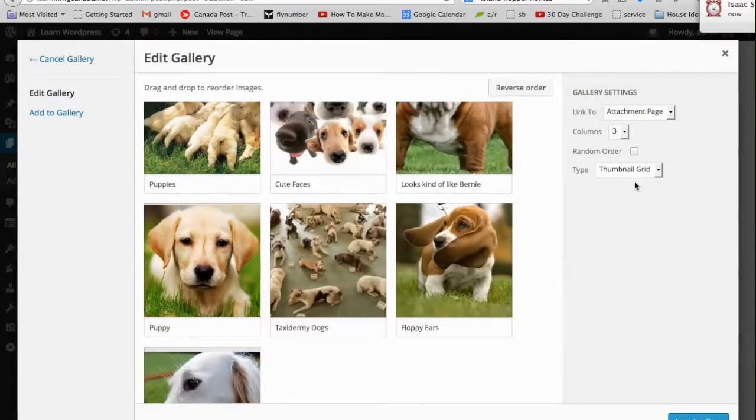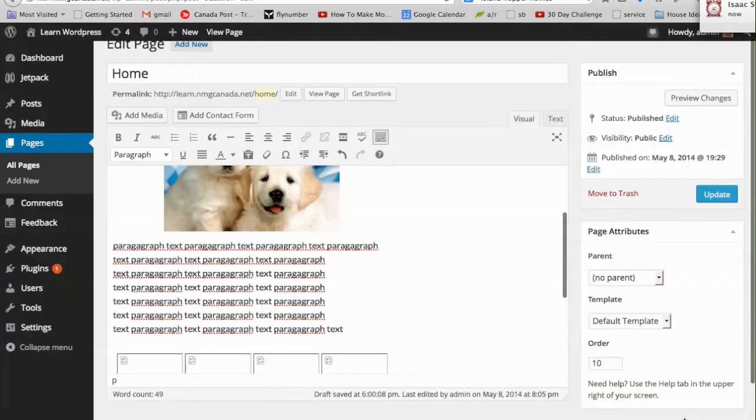Our options for our gallery are 3 columns, 1 column, which looks ridiculous. I'm going to go with 4 columns. We can always come back and change that if we want to. Or you can set it as a slideshow so that they go floating by again as a slideshow. I'm going to show you what both of those look like. We'll click on Insert Gallery.